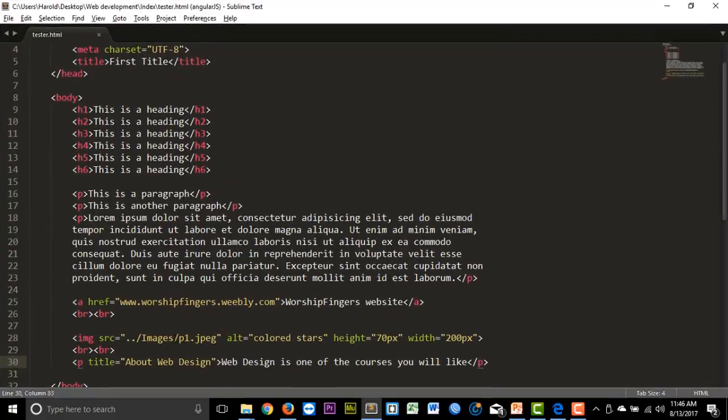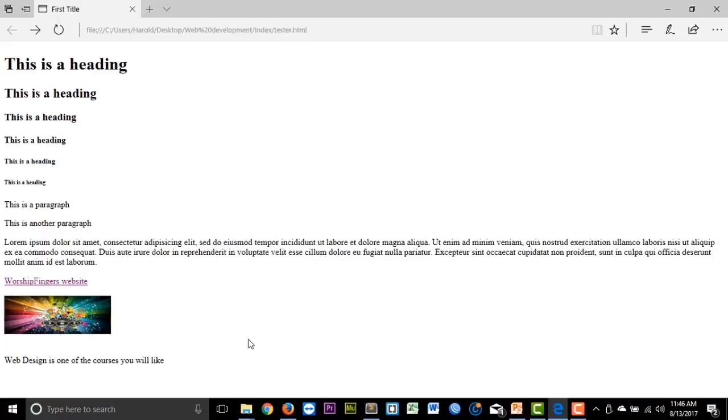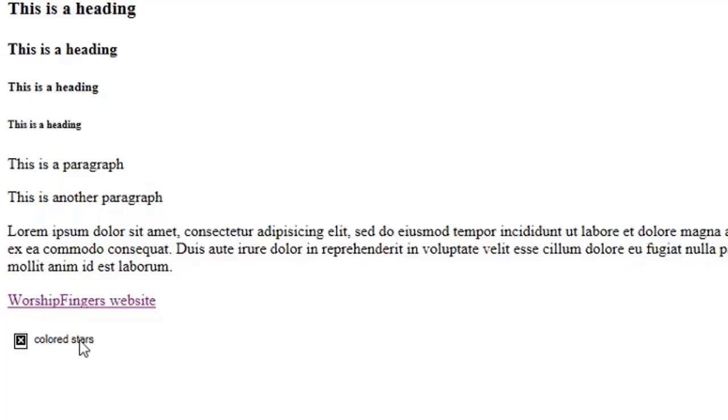Alright, for this example, let me create a wrong one. So we see the alternate text. The screen reader is going to read this, to read image colored stars. That's what it's going to read. It's going to declare that that was supposed to be an image. It's not there, but the alternate text would tell the type of image that was supposed to be there.